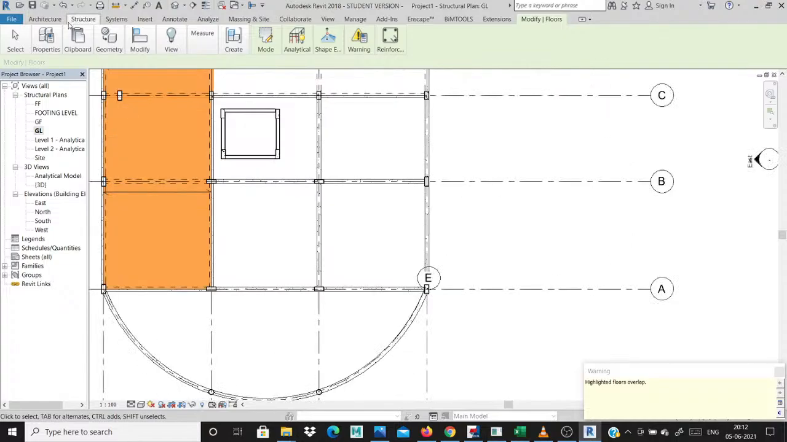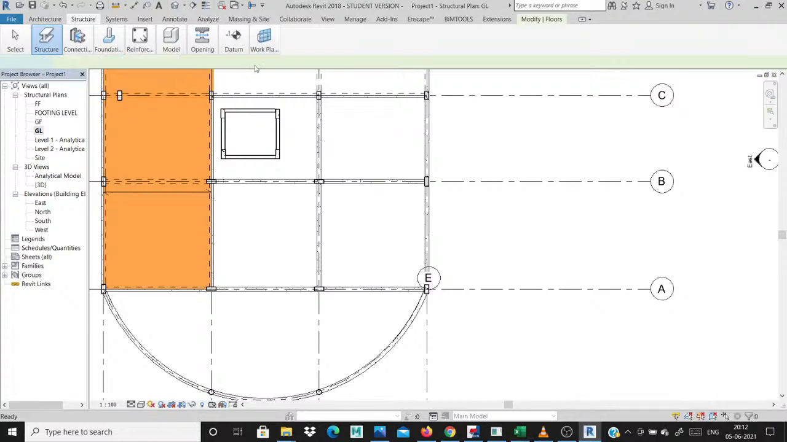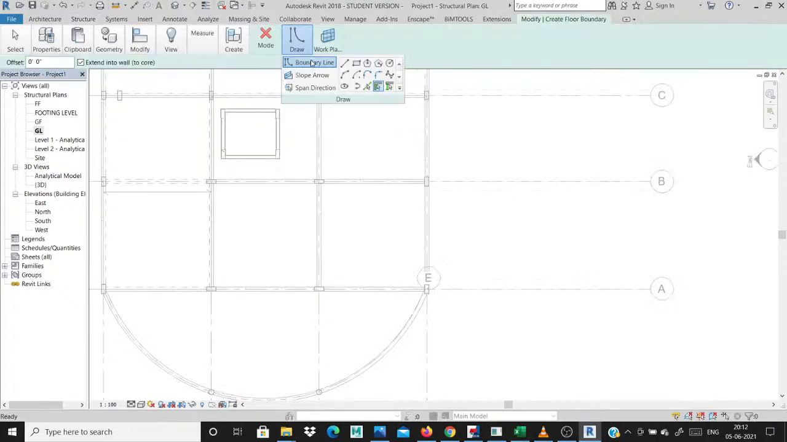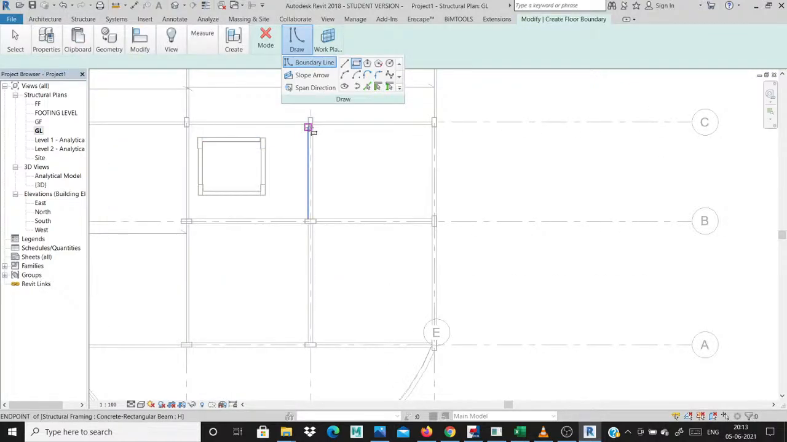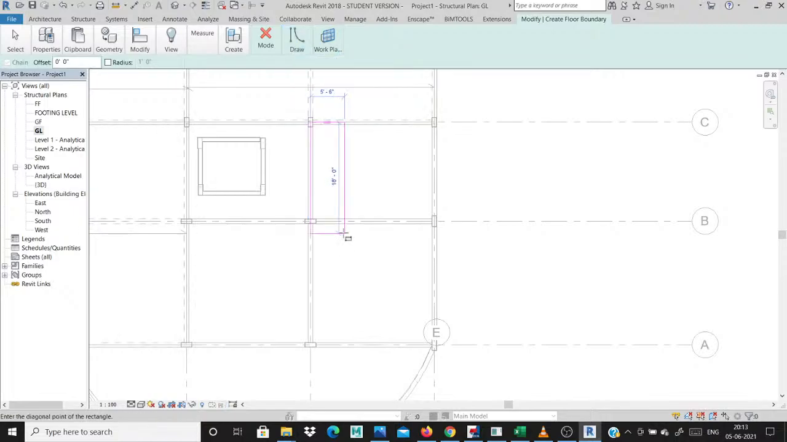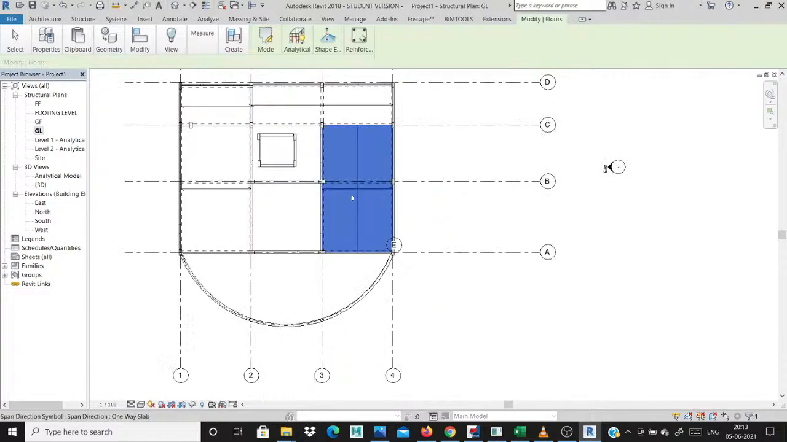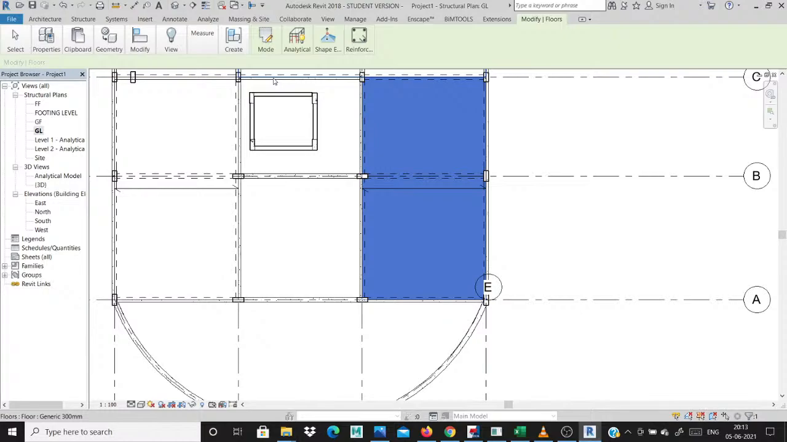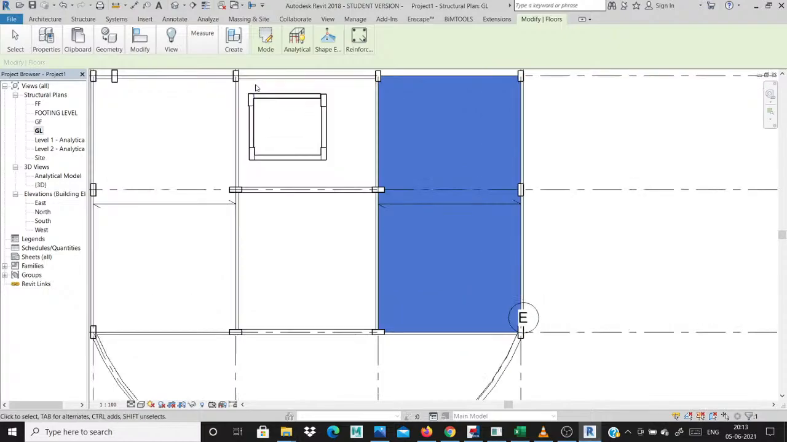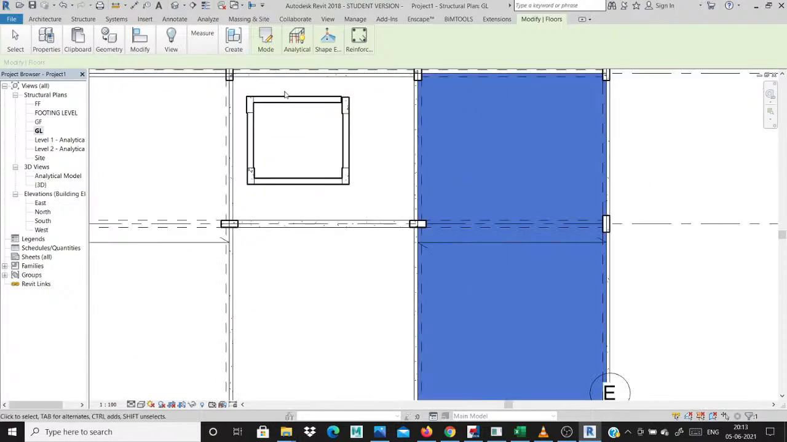Go to structural, then go to floor, then rectangular. Automatically click this rectangular also. Click mode, finish. This automatically is greater than this one. This one is not suitable for rectangular. Some wall is there, right? Shear wall and openings are there for this area.